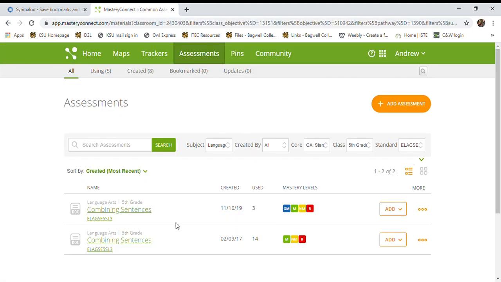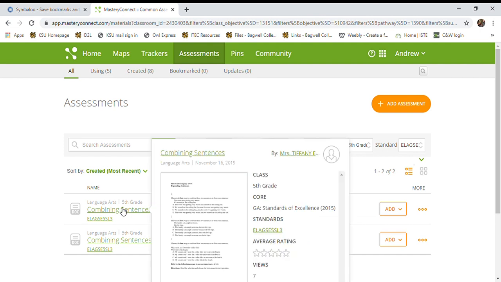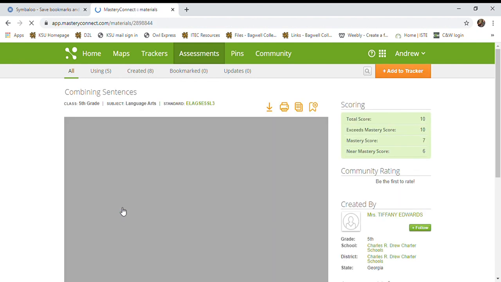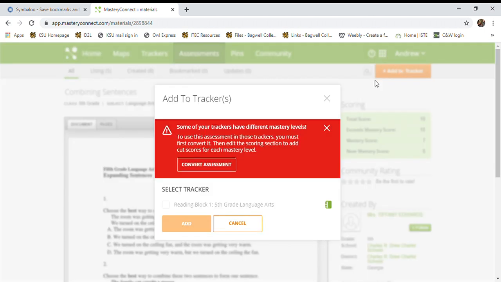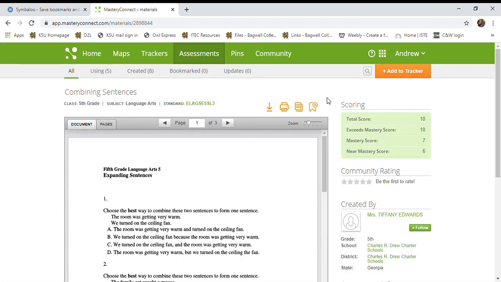Now, when I'm going through and I'm using SL3, this one I can use, but as you can see, it has 4 mastery levels. So what I'm going to have to do, like in the last video, and I'll do this just really quick since I did it in the last video, is go in, hey, I want to add this to the tracker. Well, it's going to pop up this red and say, all right, do you want to convert your assessment and edit the cut scores for each mastery level? So I can go in and do that like I did in the last video and kind of stumbled around doing, but I'm not going to do that.